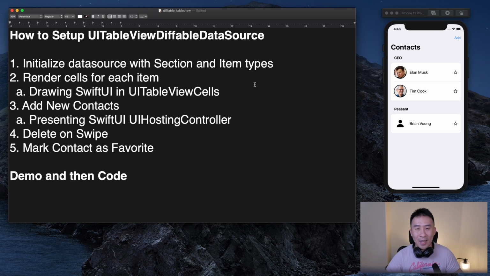Now, today's video, we're going to start off a brand new series. And basically, I want to show you guys how to build out this application right here. And we're going to be using the brand new API of iOS 13. It's called the UITableViewDiffableDataSource. Quite a mouthful, but it's actually quite powerful.